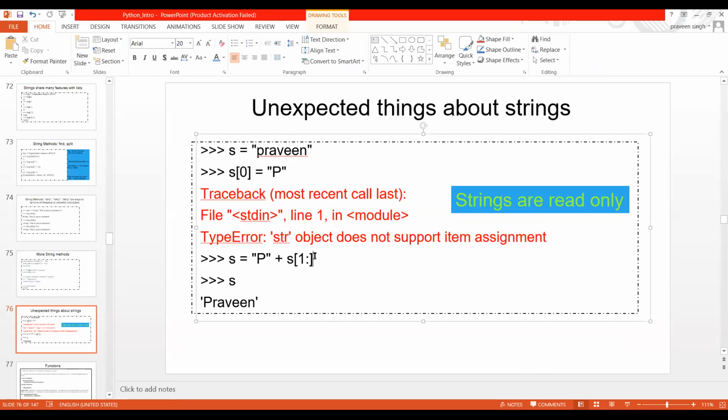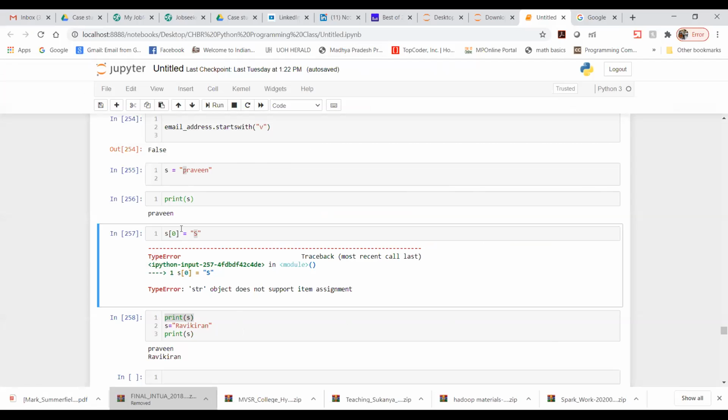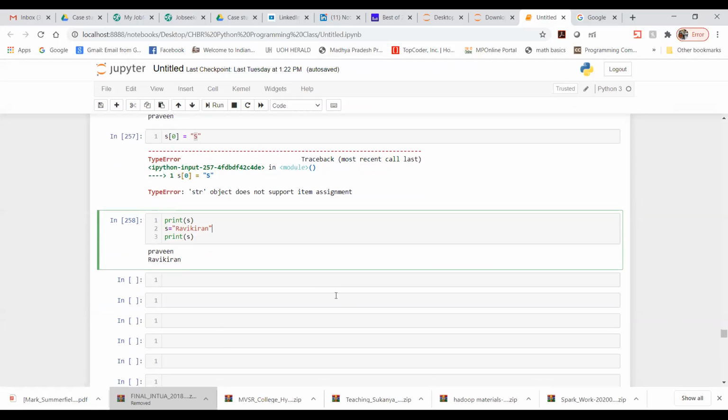Okay, now I can perform some activity like this. Here I wanted to insert s in place of p. Okay, so how can I achieve this? Suppose now we have print s as in Ravi Kiran. We are getting Ravi Kiran.